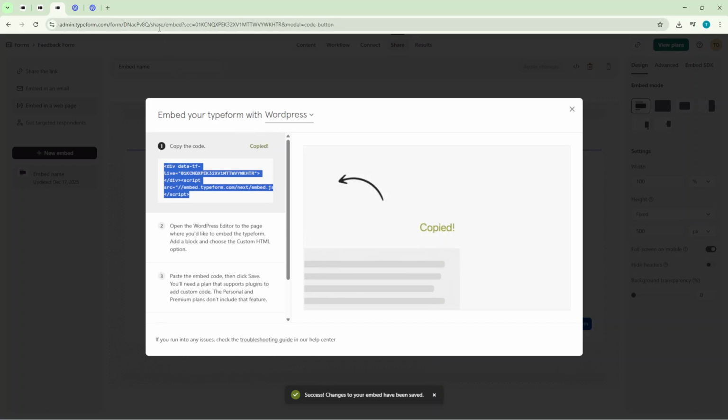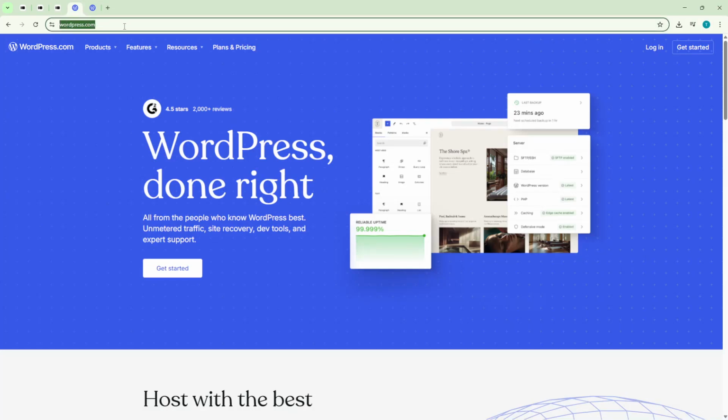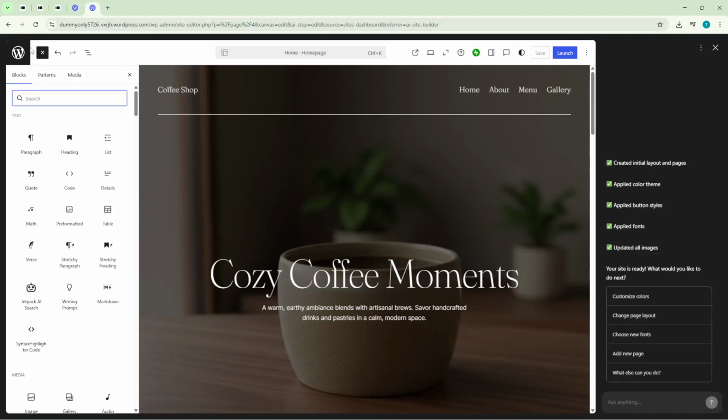You can reach it by navigating to your site.com/wp-admin in your browser. Once you're in the dashboard, go to the page or post where you want the form to appear. Open it in the editor.